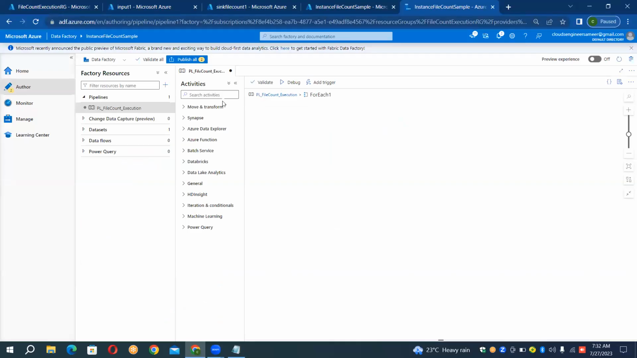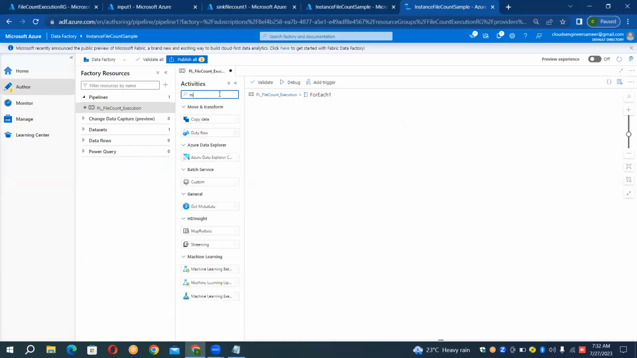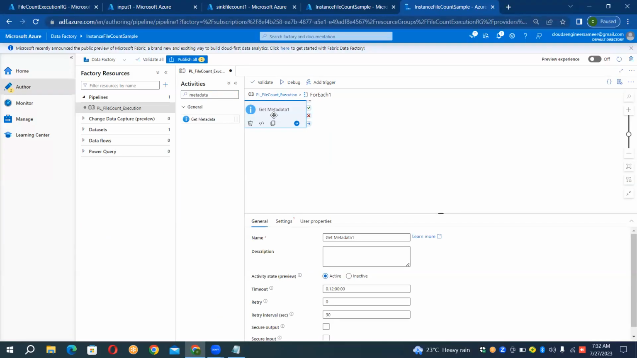Guys, I'm using an activity called the metadata activity. So the get metadata activity is similar to the lookup activity. The advantage is that here it will return you the child items as well. So now, get metadata. Use it here, everyone.